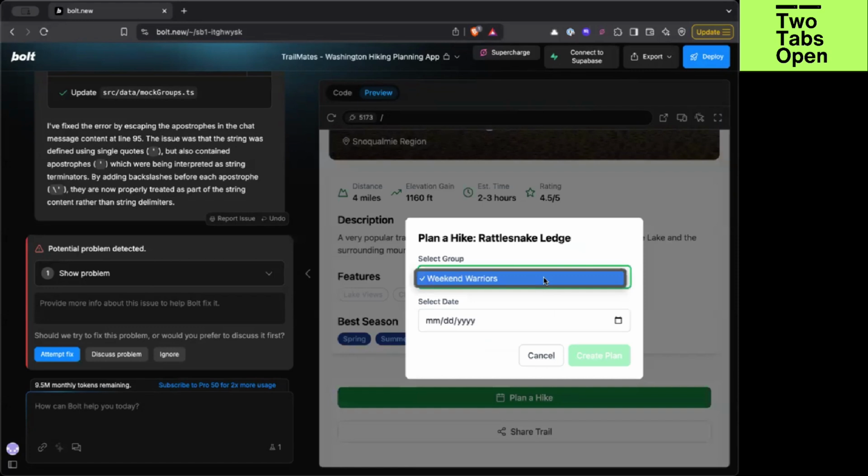Okay, here we go. Select group. Okay, there's already a group here. Weekend Warriors, I love the mock data. Like I was telling you earlier, they did a good job on that.